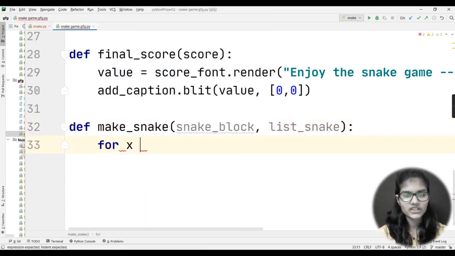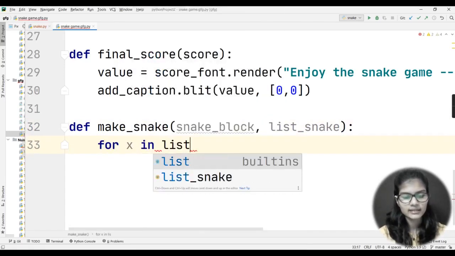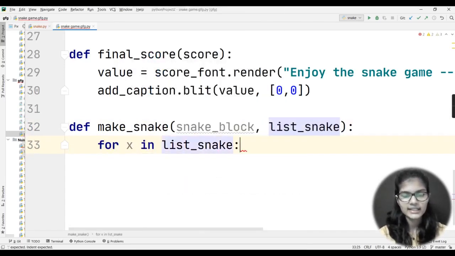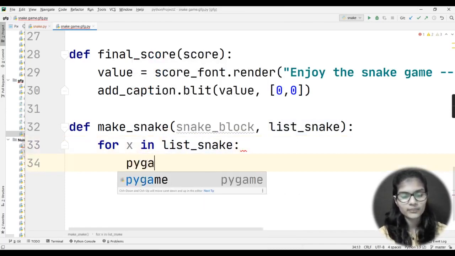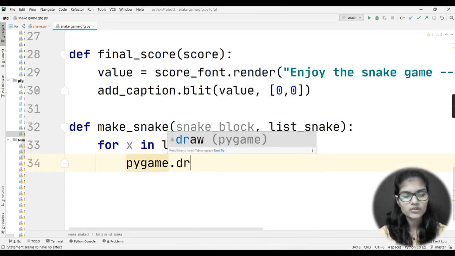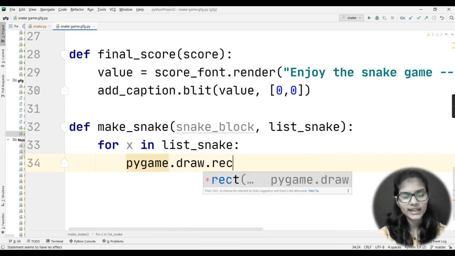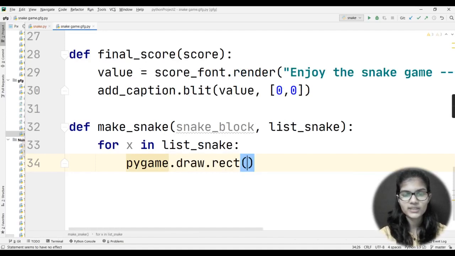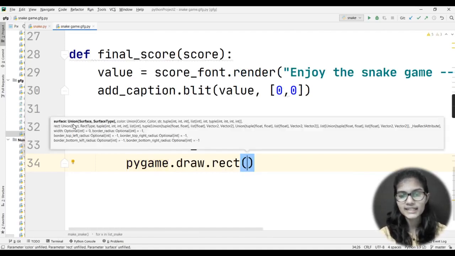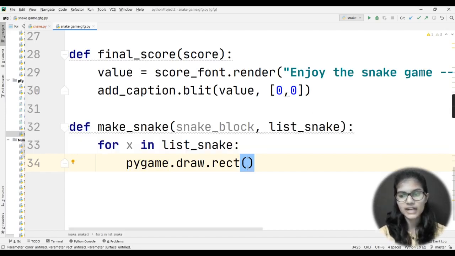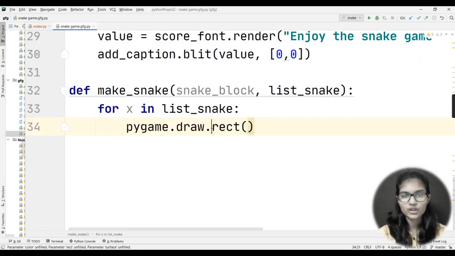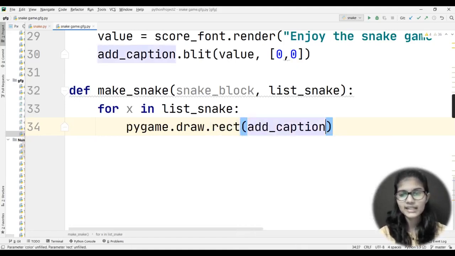After this, I'll be applying a condition: for x in list_snake. What to do? So here I'll be writing pygame dot draw. Now draw is a function that we'll be using for drawing that snake. Okay, pygame.draw.rect. This is also a function which is basically helpful in drawing. RECT is basically my rectangle. Actually, the snake that you were able to see was a rectangle, right? So because of that, I'm simply passing here rect, right? After that, add_caption, and I would also give a color.